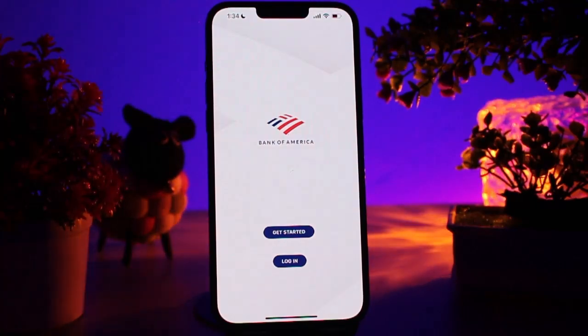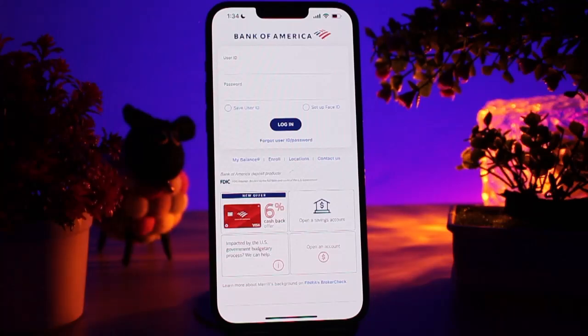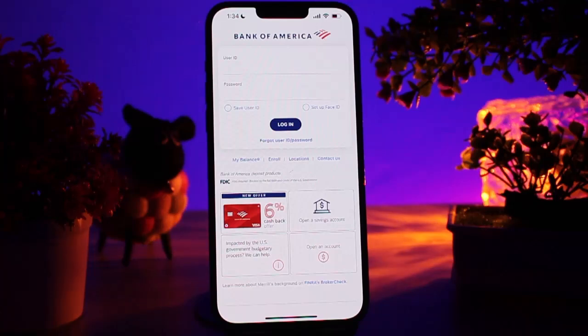Once you are in, tap on login. In the login section, you will see a field that says login ID or user ID. Type your Bank of America username here. If you forgot it, click forgot ID or password and follow the steps to recover it.